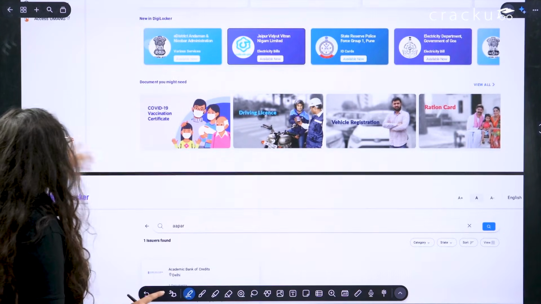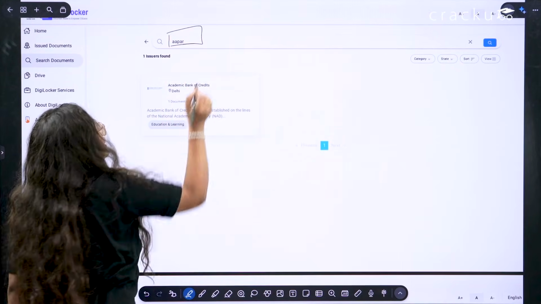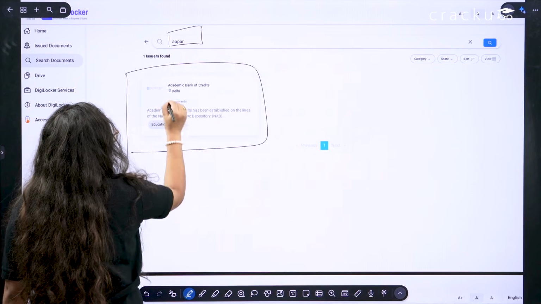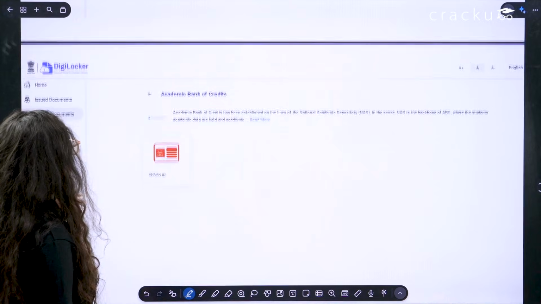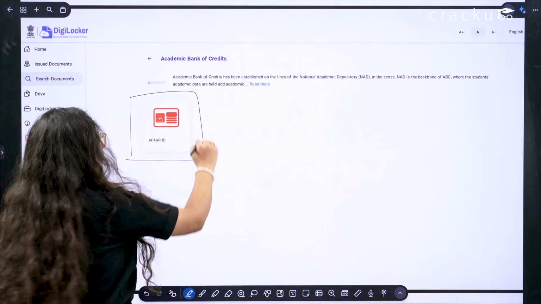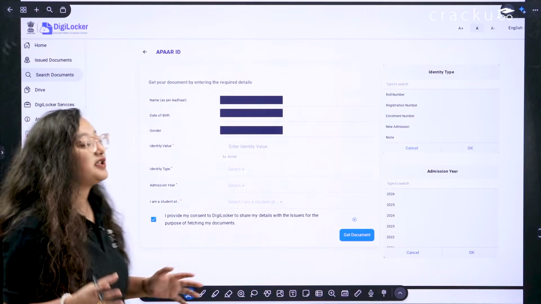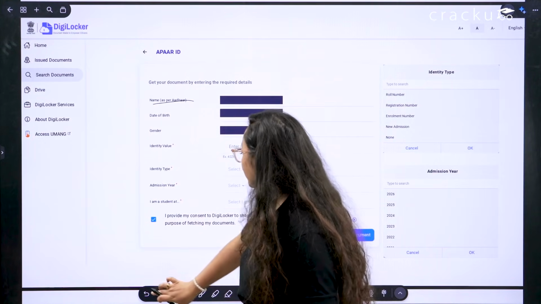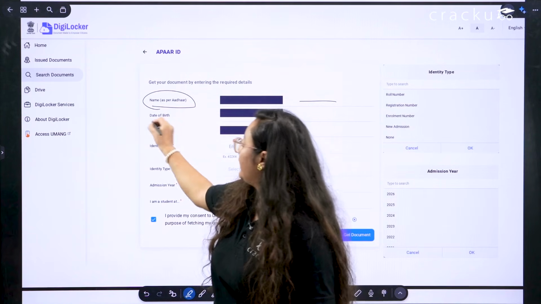After that, search for APAR here. When you search for APAR, you will get these details: Academic Bank of Credits, Education and Learning. After this, you have to click on this one. Then after that, you will be shown this icon, and you have to click on this and move to the next step. Now the main process, the registration process, starts here. Your name shown here will be as per your Aadhaar card, along with date of birth and gender.